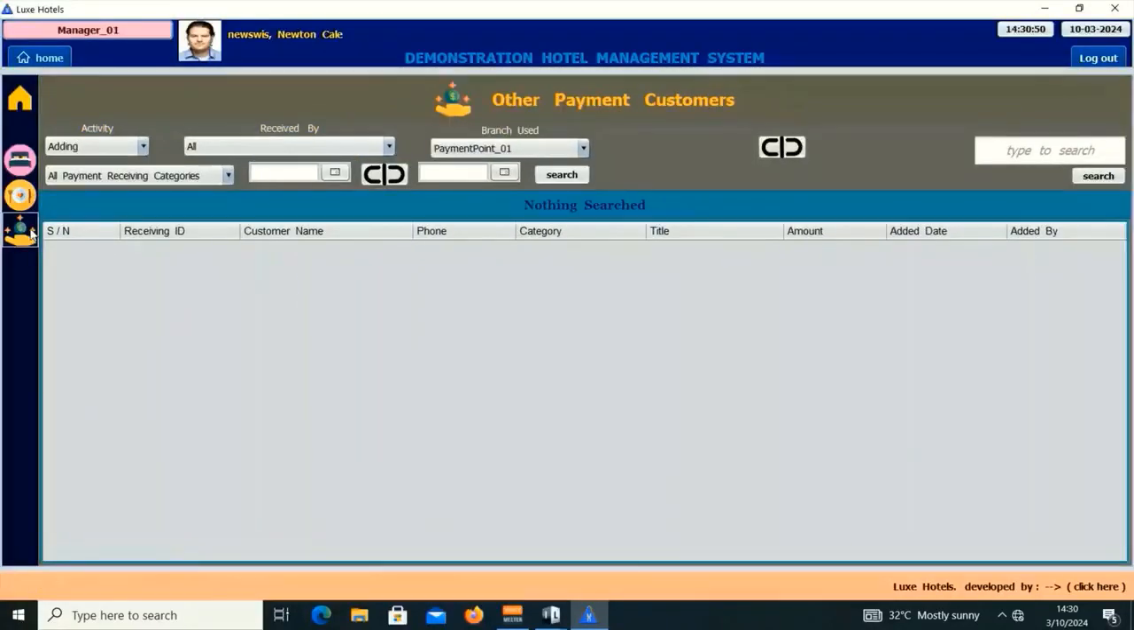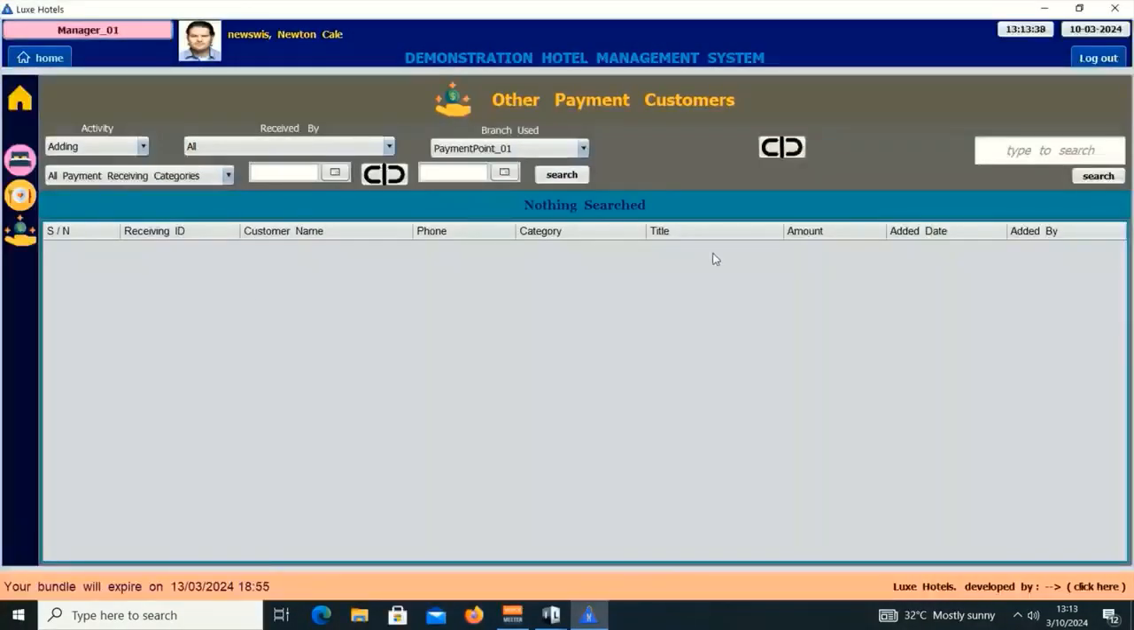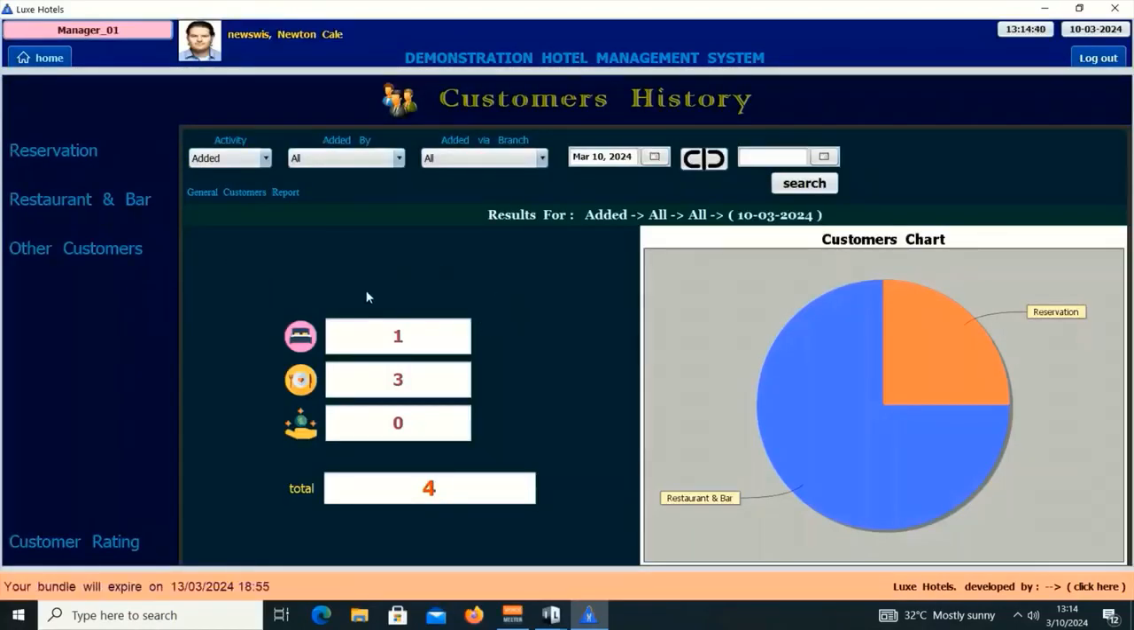and bar customers, or other department customers like this. When I search here, currently there are no sales for other services, with the exception of restaurant and bar services and reservation services. But I will go and make a sale for other services. But before that, I want to show you this option right here.